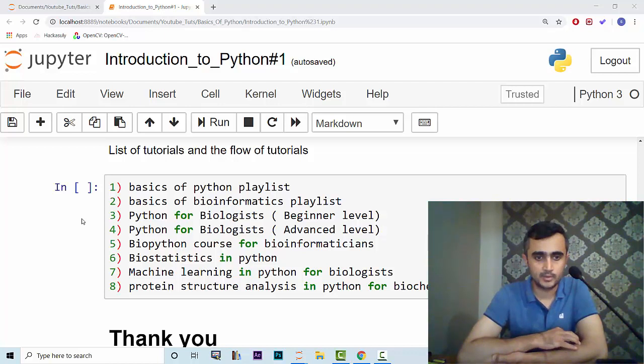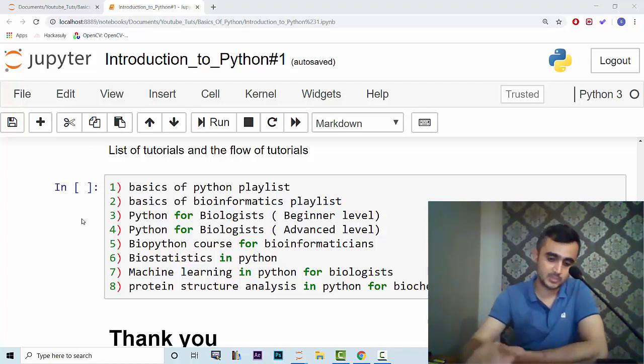Afterwards, I'll talk about the use of BioPython library and the use of Python for biostatistics with lots of biostatistics modules and libraries that are available. And after that, I'll introduce you to machine learning in Python for biologists. Finally, I'll talk about protein structure analysis in Python for biochemists.